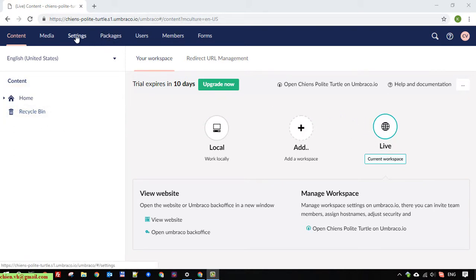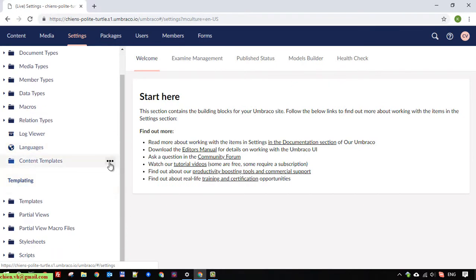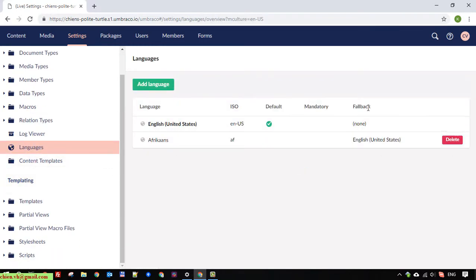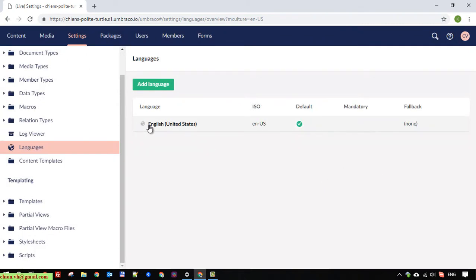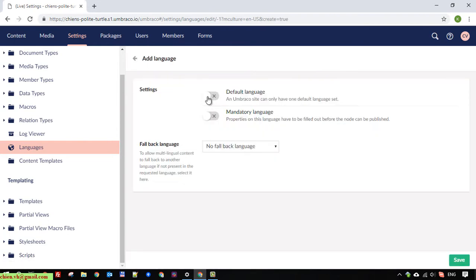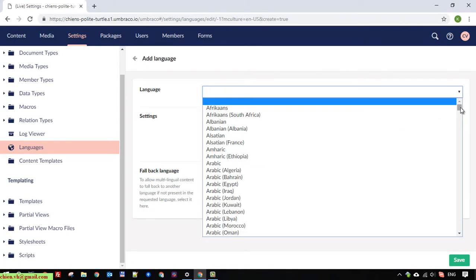I will open the settings and languages. Okay, by default we have only one language, English. Now I will go ahead and add a new language here. I will select my mother language, Vietnamese.